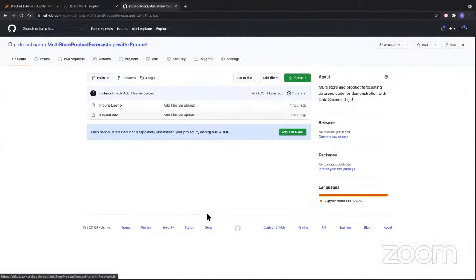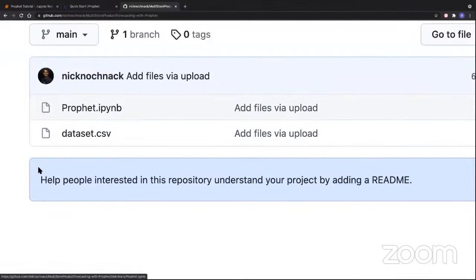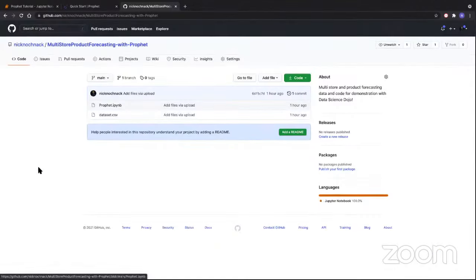Whose question was this? MW, you were asking if this is a GitHub repo. It sure is. You can go to my GitHub repo, github.com/knickknockknack/multi-store-product-forecasting-with-prophet. What have I named this? I was naming that this morning. Probably a weird naming, but that's fine. You've got all of the data there, and that includes the Jupyter notebook and the data set. So you're able to pick up all of that and leverage it if you want.